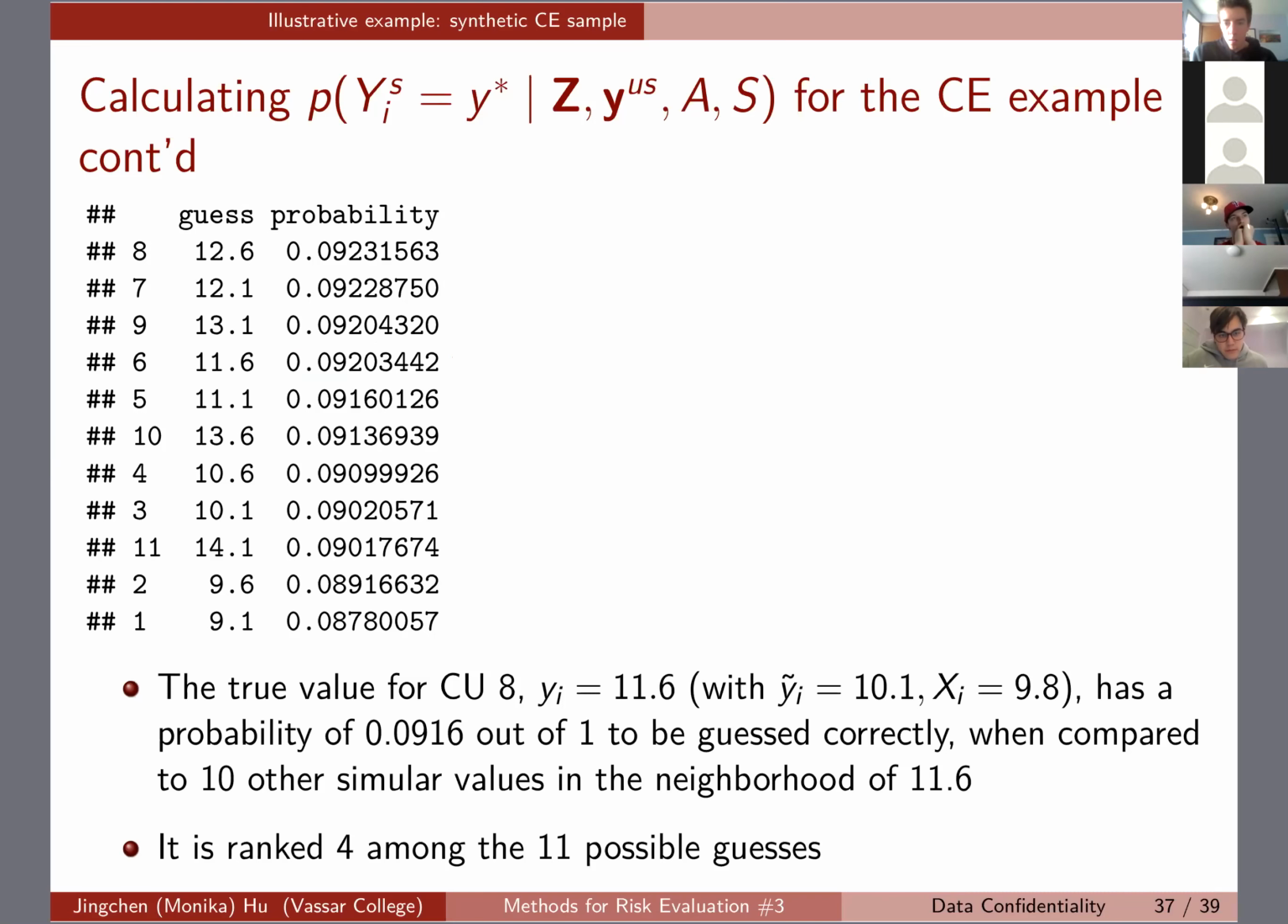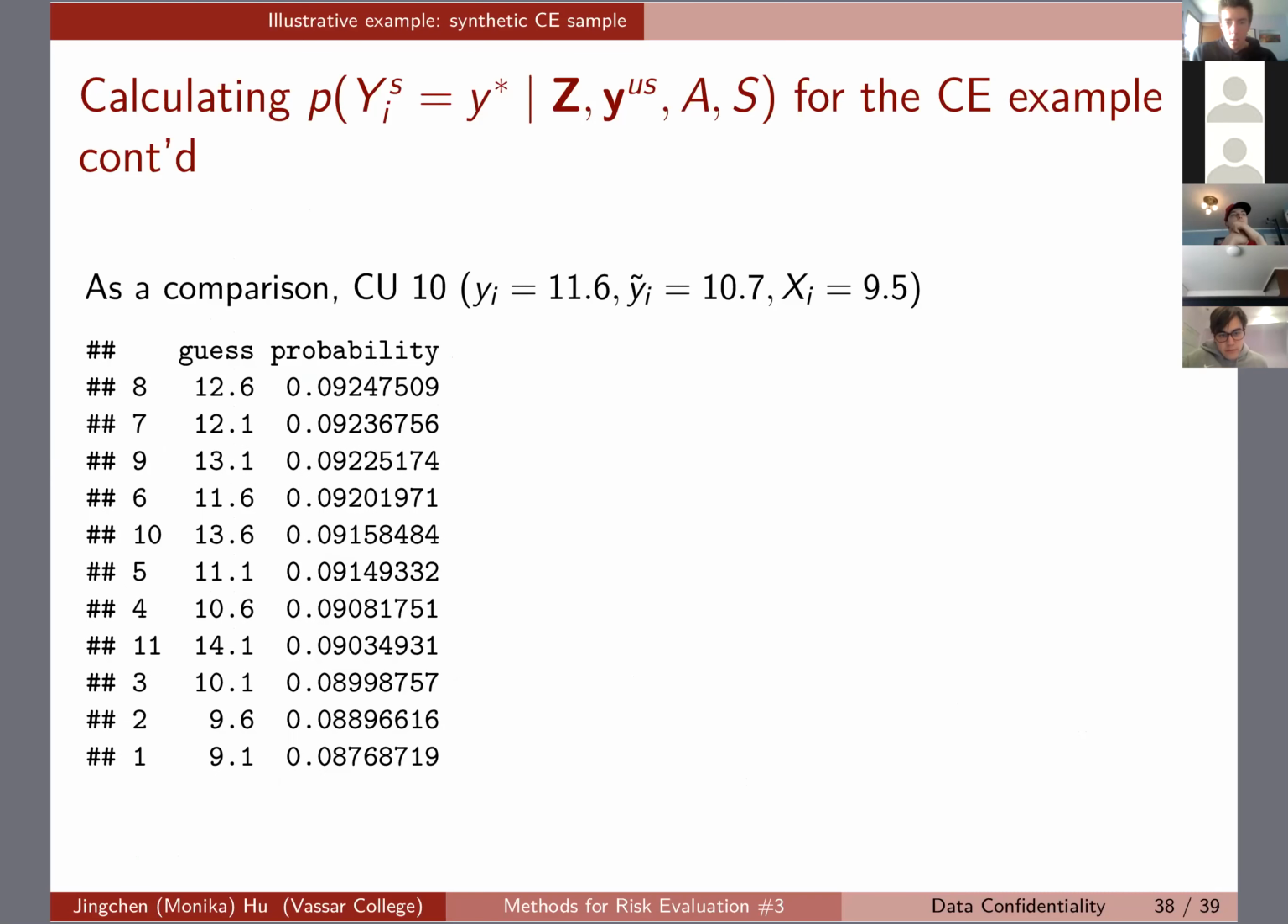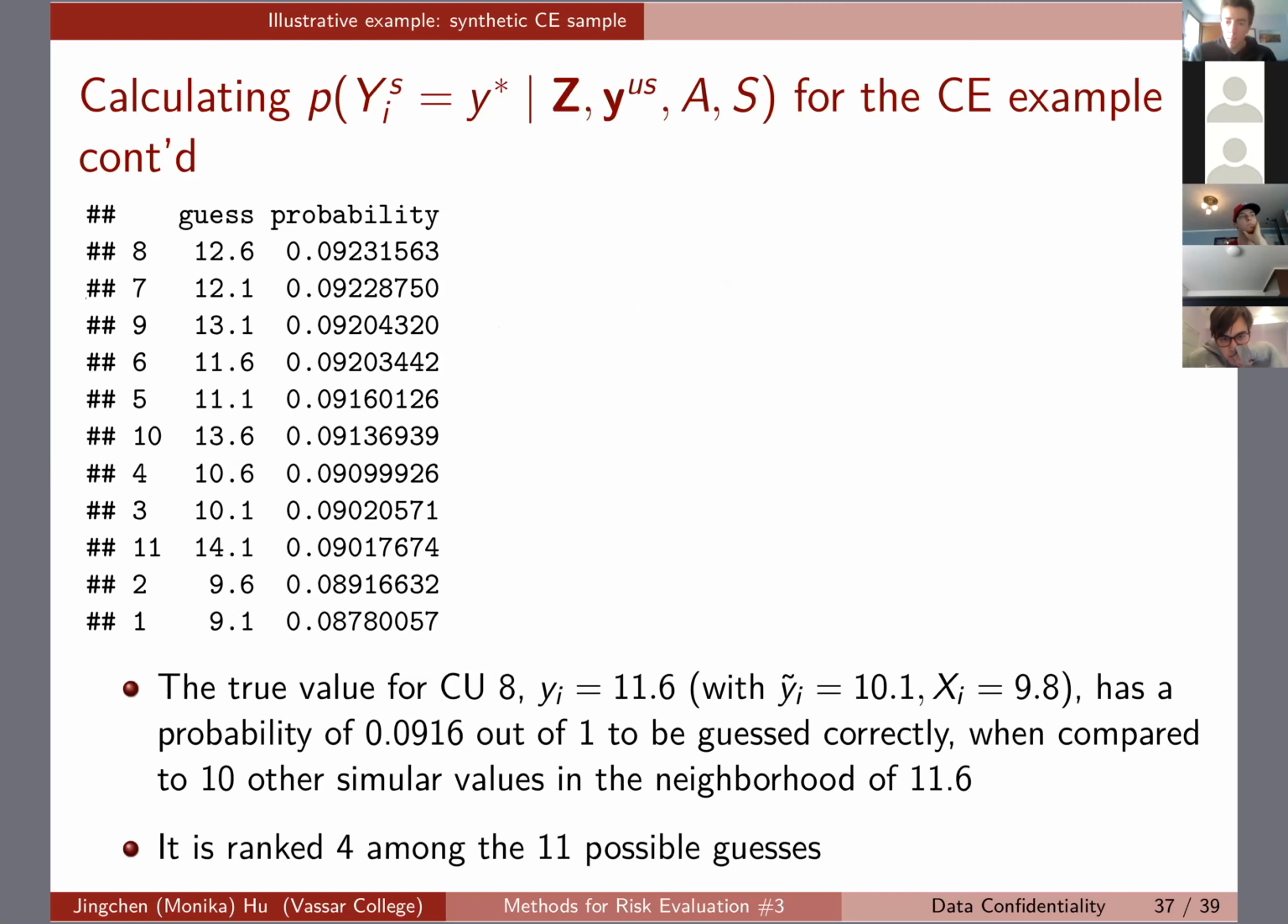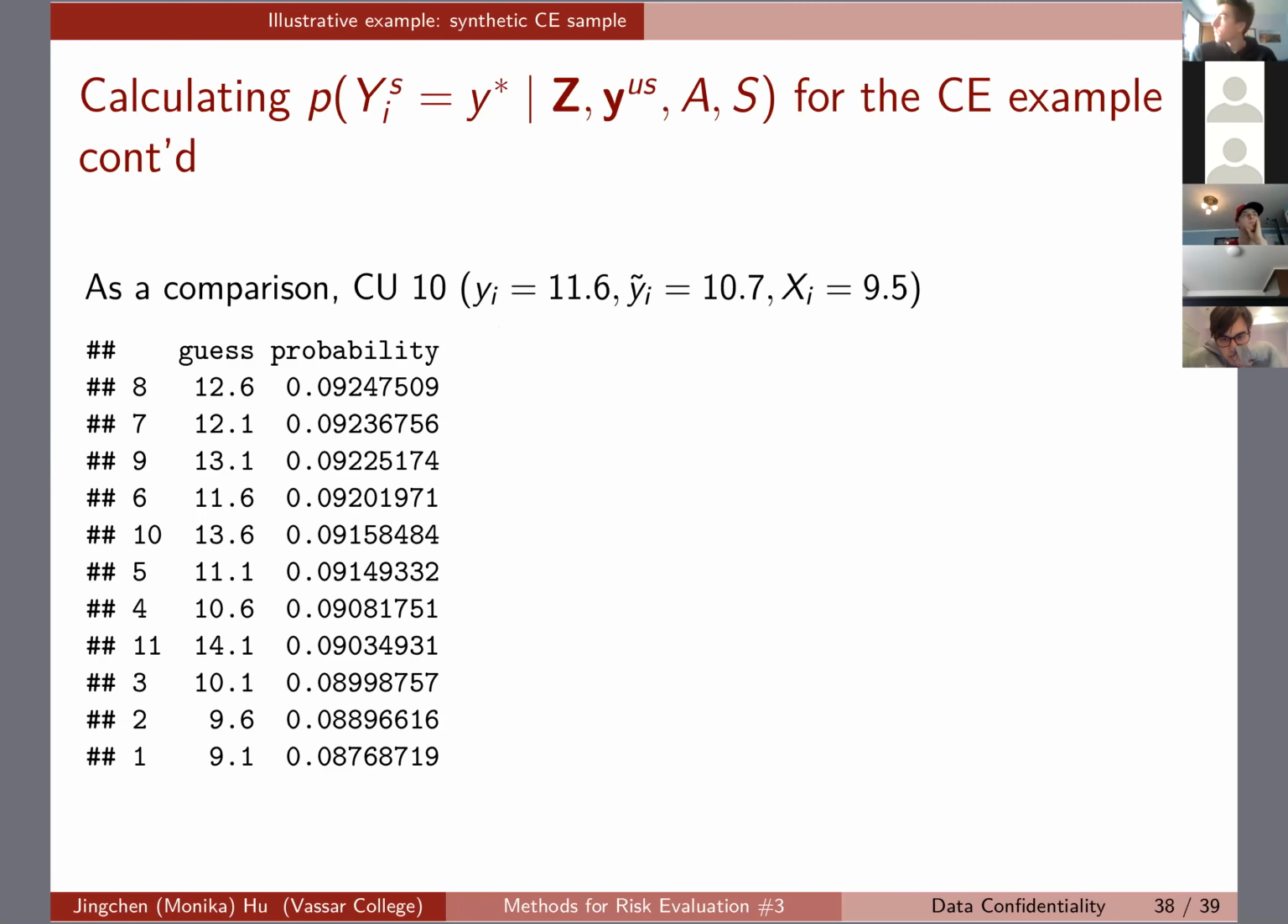And I did another one with CU number 10, which actually has the same true outcome, the true log income, but with a different synthesized value, and of course a different log expenditure. It's also ranked as number 4 among its neighborhood of 11 guesses, including itself, but the probability seems to be slightly different. So many things going on here, and what I want to mention is, if I come back, I think I have one more slide here.